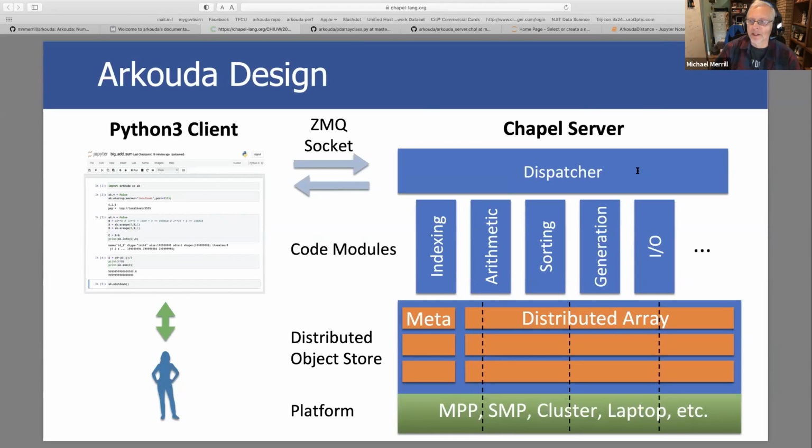The server has a main dispatch loop. We wrestled back and forth with whether we were going to implement this as a function table or as just a big select statement. We ended up with the select. It was basically the same number of lines of code, and it's much easier for a beginner to deal with the select than with a table of function pointers. Anyway, then we have code modules.